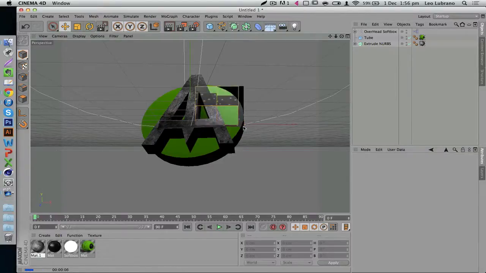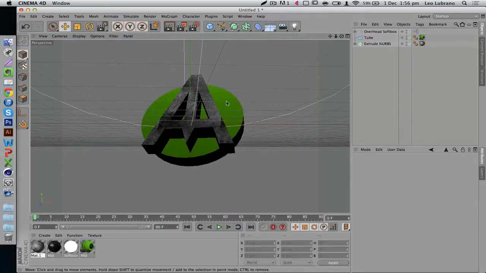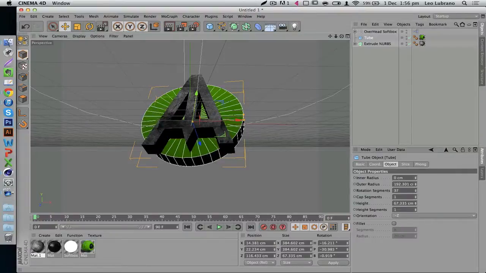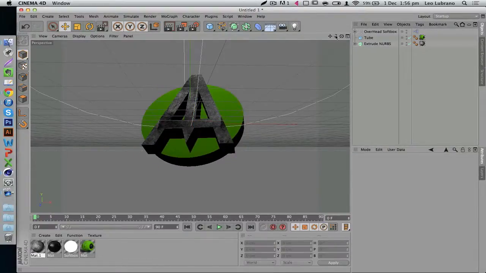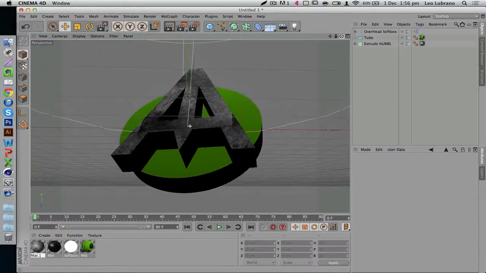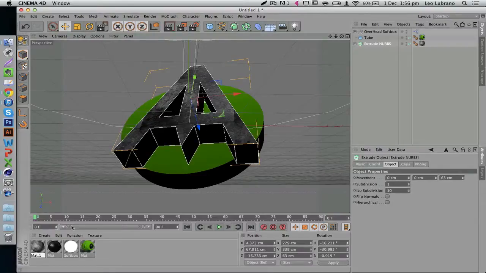So there we go. That looks pretty decent. That's not bad at all. I can tell that the tube has some non-spherical edges, so we're just going to increase the rotation segments, make sure that's nice and smooth. There we are. That seems perfect.